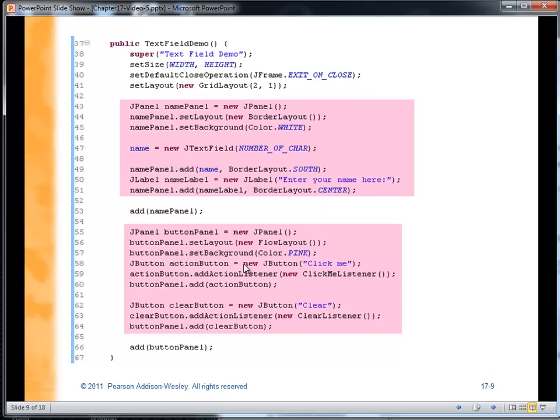I'm going to create a variable action button of type JButton, and on that button I'm going to put "click me." I want to attach an instance of my inner class, click me listener, to the action button. I'm then going to add the action button to the button panel.